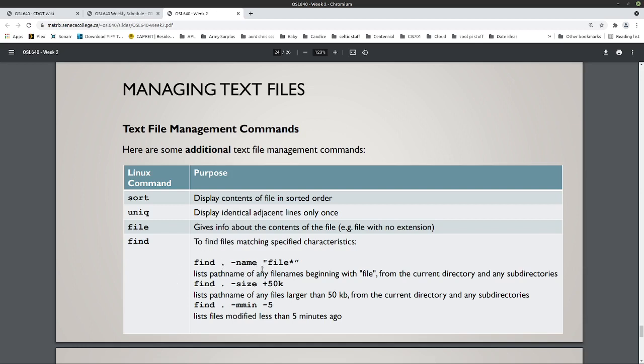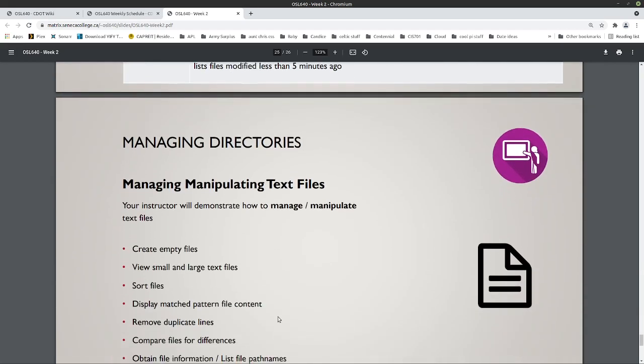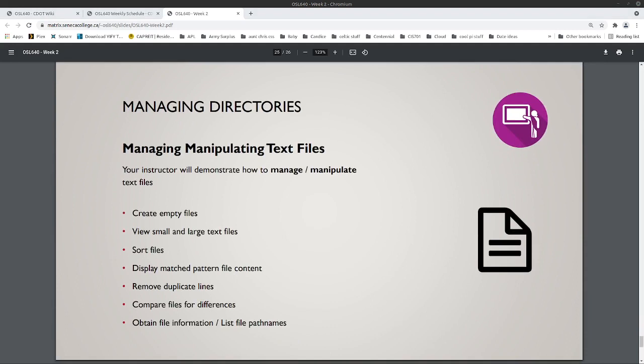And we can search for file names beginning with or ending with a pattern, files that are larger or smaller than a particular size, and this searches in the current directory and any of its subdirectories, and files modified within a certain amount of time. So we're going to look at some examples of that right now.